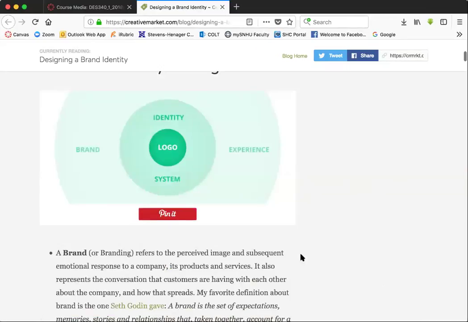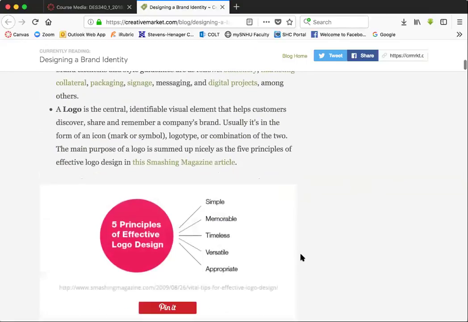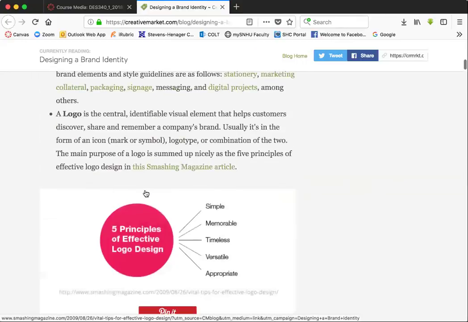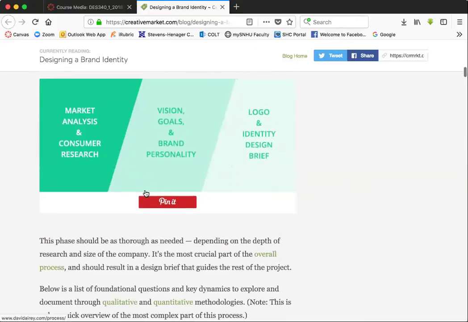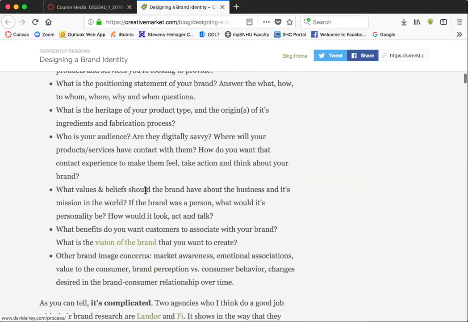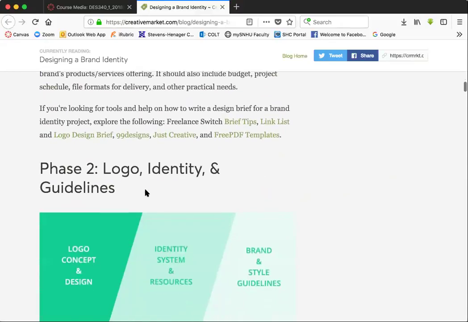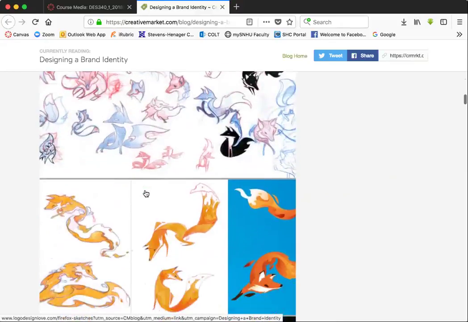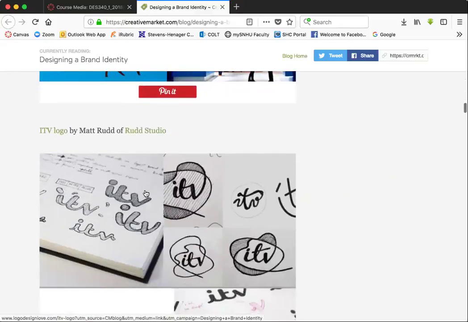There we go. So this talks about brand, identity, logo, the differences between them. But then also, I wanted to show you this because this is where I pulled this little nice graph from, showing you the characteristics, the principles of effective logo design. It goes into very detailed about each one of these. So each phase, design brief, we talked about the logo, designing a logo, and it actually shows you the evolution of the design, what designers go through.